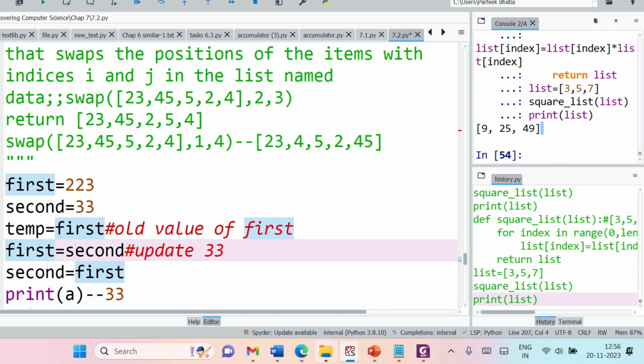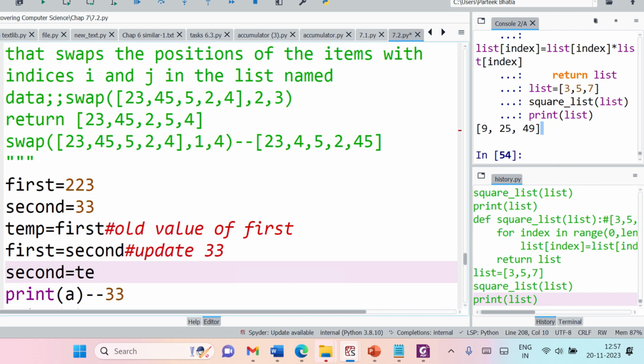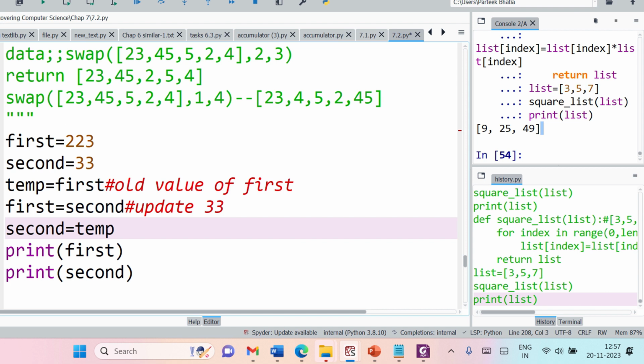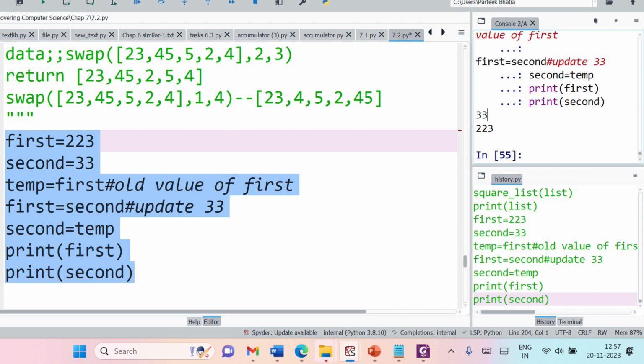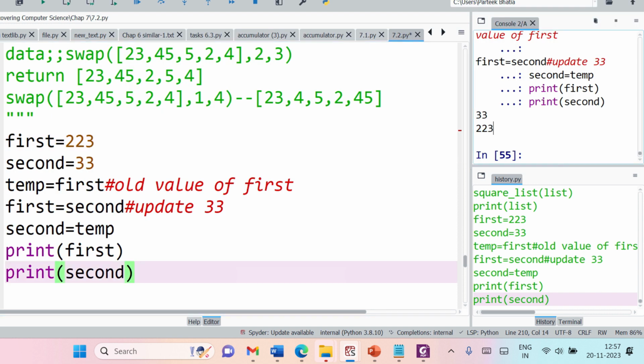It's important to note I can't write second equal to first because at this point the value of first is 33, so it will not solve my purpose. I need 223 which is there in temp, so that's why I'm using temp. So after this swap I can cross check by printing the value of first and second. Let's run this. You can see that the value of first is now 33 and second is 223. So we solved this, and now you can extend this logic for this swap function.